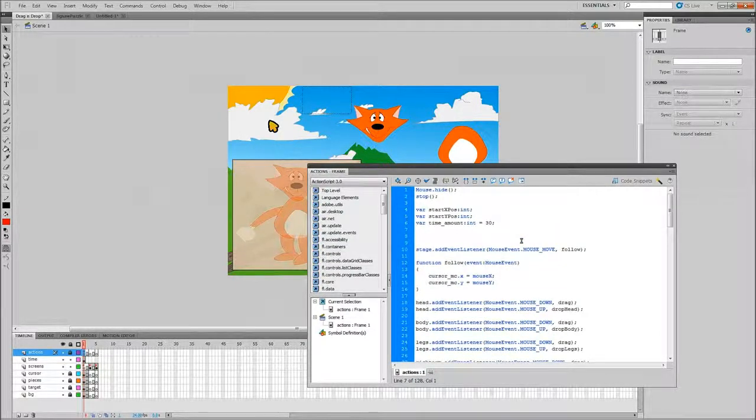So we're going to continue with the variable we created. Our instance name for the text box was time underscore txt. It's a text, so that's information we're using. It's going to be equal to, it's a text of String, open and close parentheses, time underscore amount, which is our variable. Yeah, so you can close that.